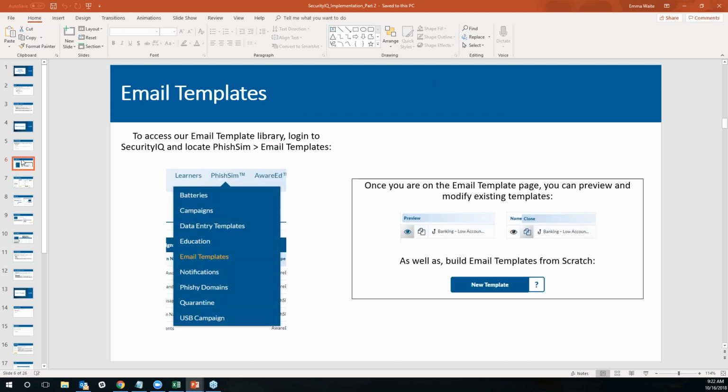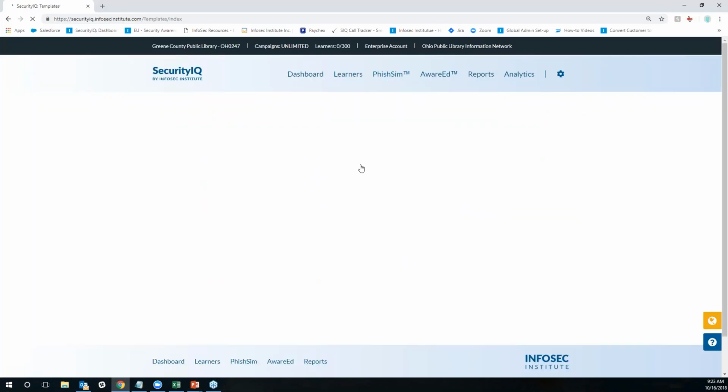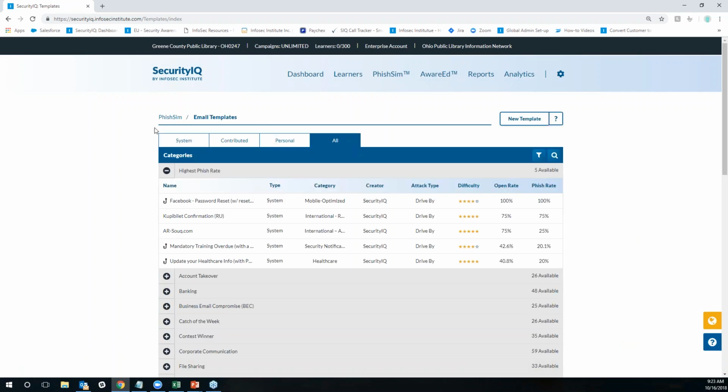So how to get to and navigate our FishSim section. So when you're in the platform, I always recommend starting with the email templates. So to access our email template library, all you have to do is hover over FishSim and select email templates. And then once on this page, you'll be able to see a complete list of email templates that are available to you.